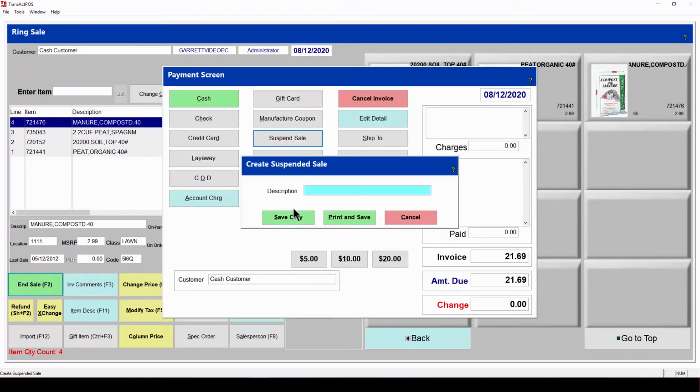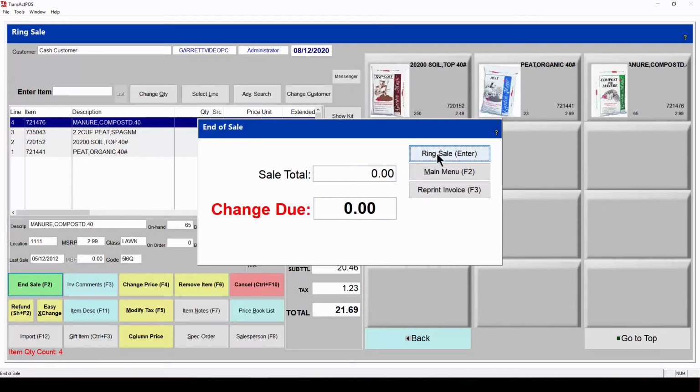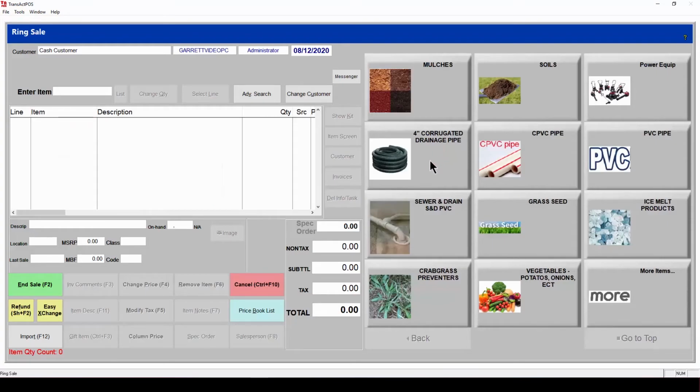So we have our items in the system here, and we'll simply go to end sale, suspend sale. We'll put something that denotes this person. Maybe they have a green shirt on. And we will hit save. Now that is saved in the suspended sales section, and we're ready to ring out the next customer.